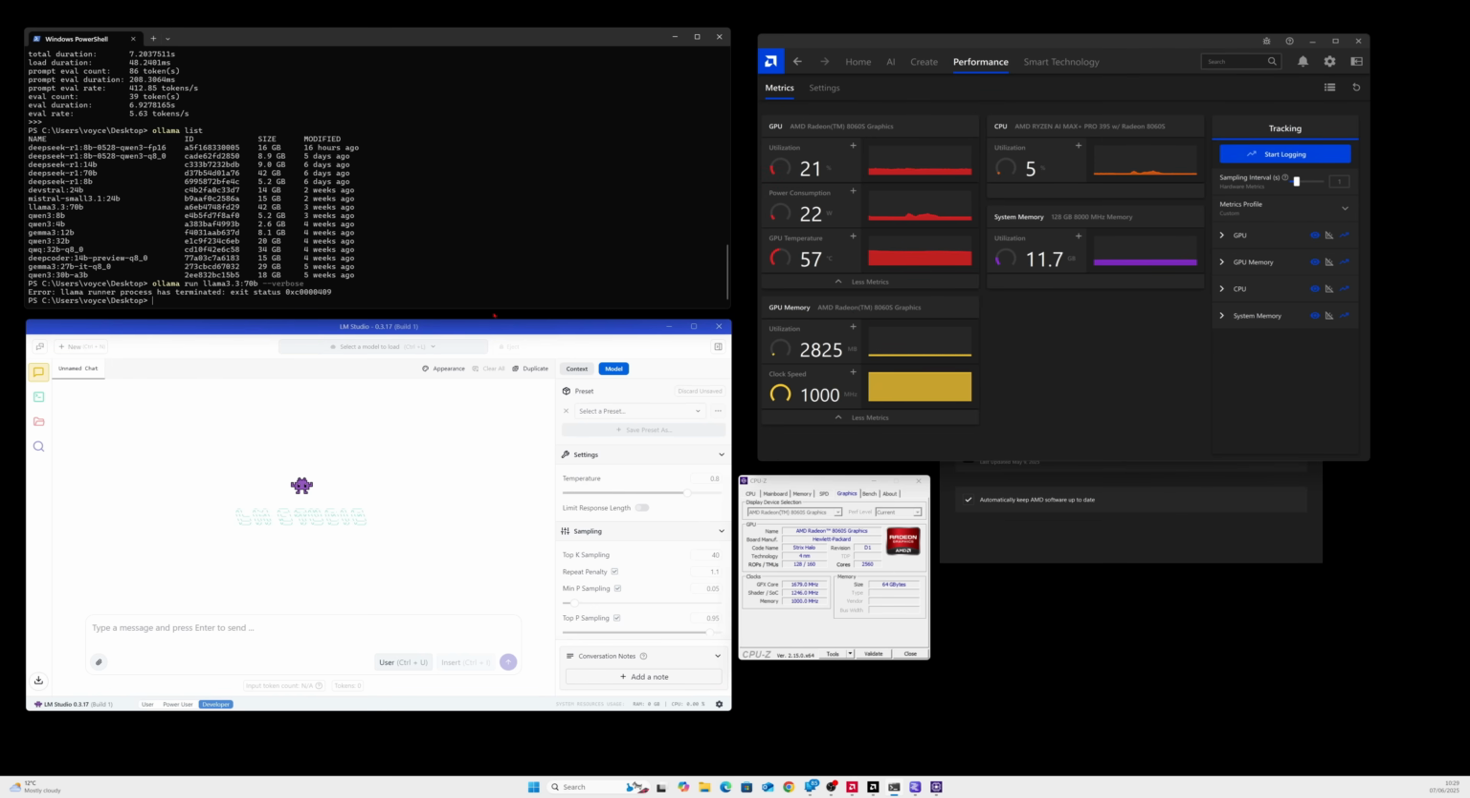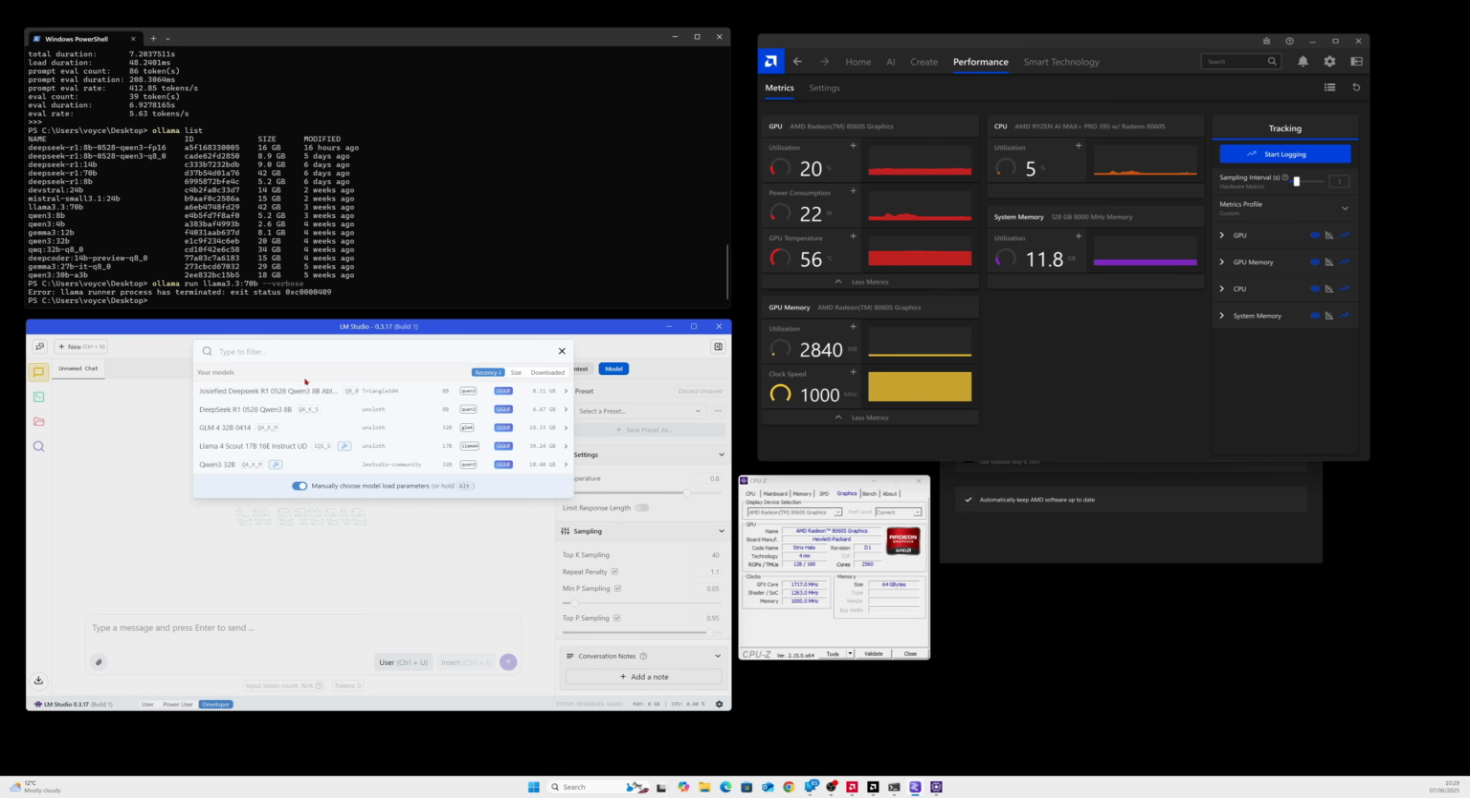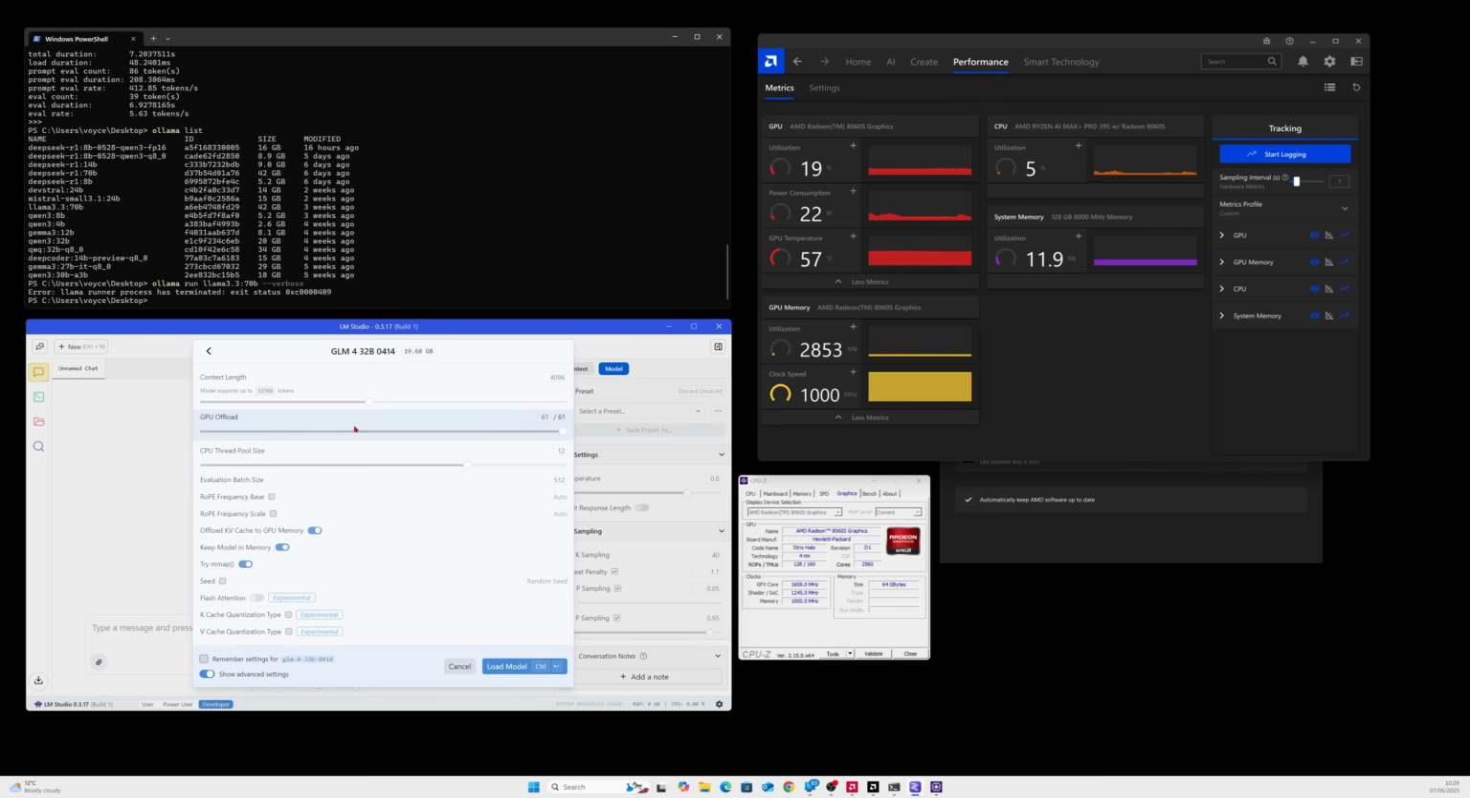But before we continue, let's have a look at what happens when we use some of the models from LM Studio. I've got not that many models in LM Studio, but I've got, for example, GLM 4 32B 0414, and let's try to load it. So 61 GPU offload, 61 layers to the GPU. Let's see what happens.